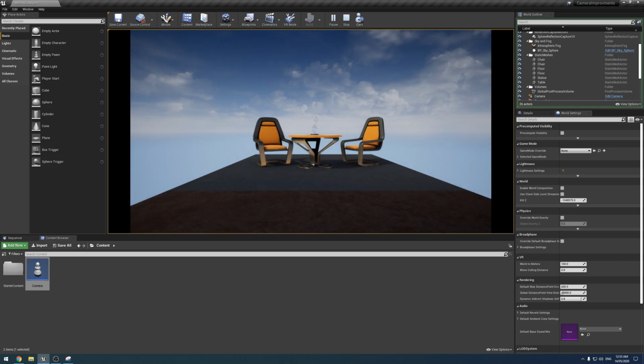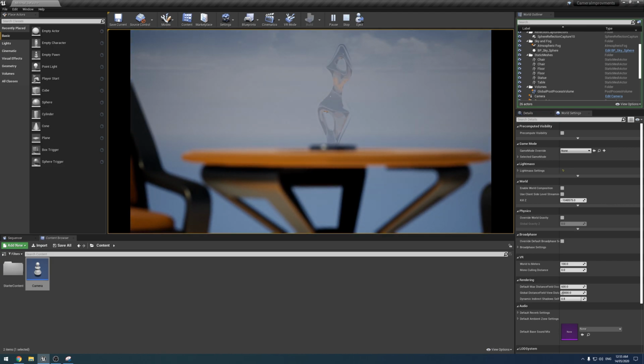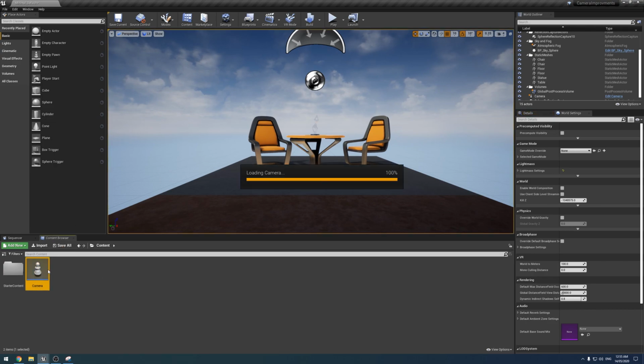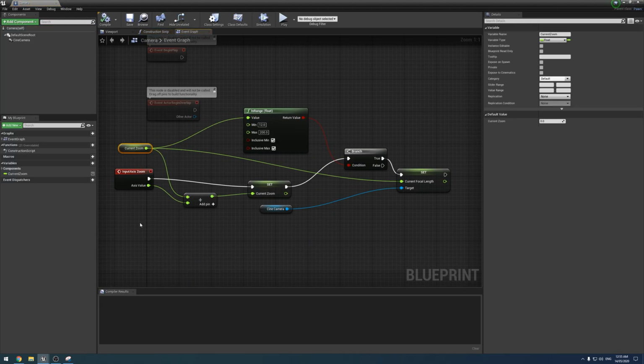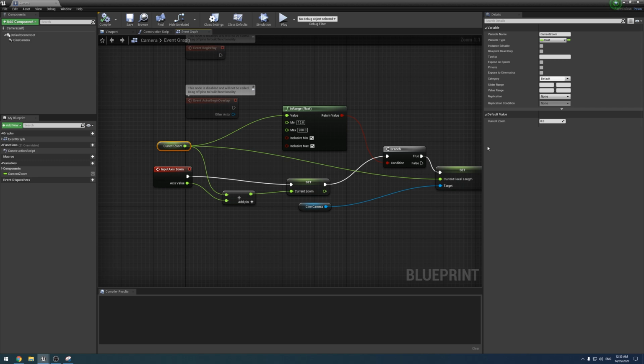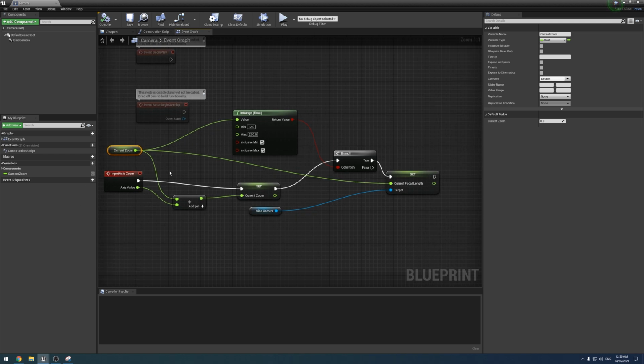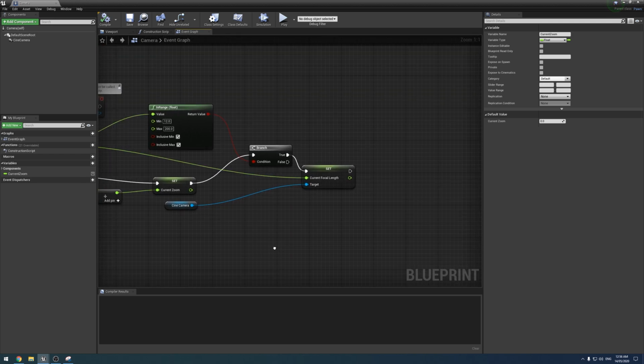The only problem is, if you keep zooming out, even though it's stopped, and then try and zoom in, I'm zooming in right now, it takes forever to get back to the minimum, because even though we've stopped zooming, we're still setting this float. We're still lowering this float number or raising this float number. So there is a way around that.